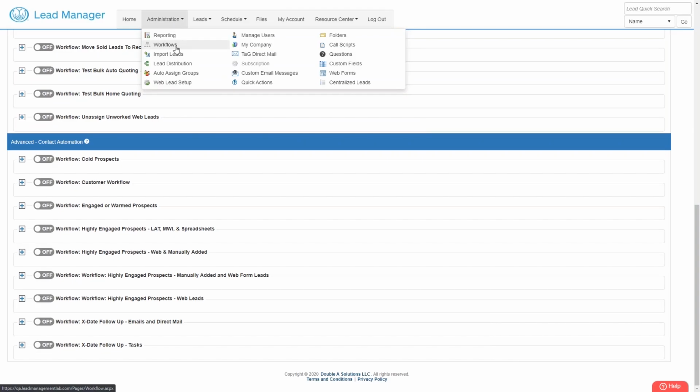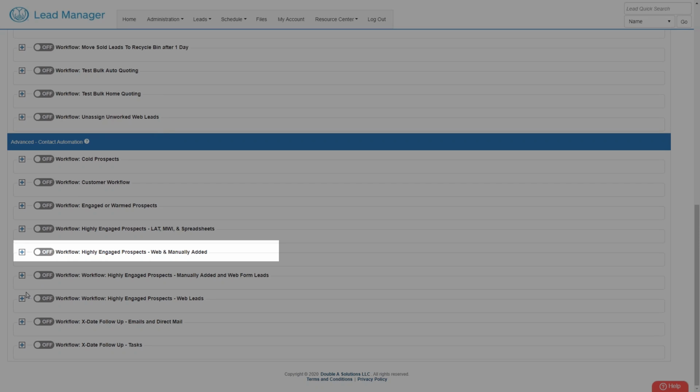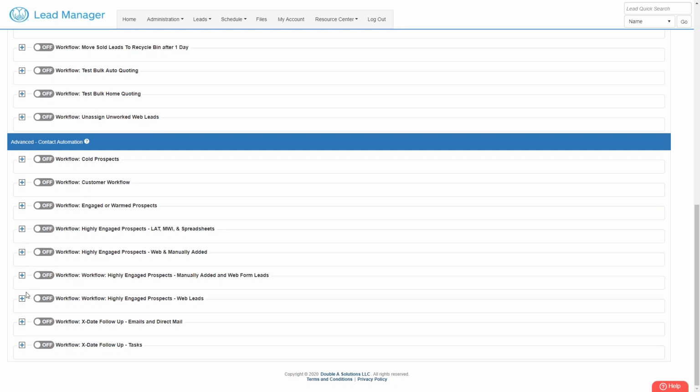A new advanced workflow for web leads is now available in your account. You can find your available workflows in Administration, Workflows. In order to fit this new workflow into your existing process, the previous default workflow, Highly Engaged Prospects - Web and Manually Added, has been split into two separate workflows. The new workflow here is now for web leads only, while the previous workflow continues to run for manually added leads or leads that fill out a Lead Manager web form. If you had the existing workflow turned on, we have turned the new web lead workflow on for you already to prevent any disruption in your follow-up.